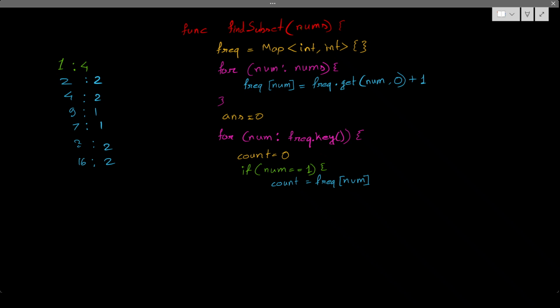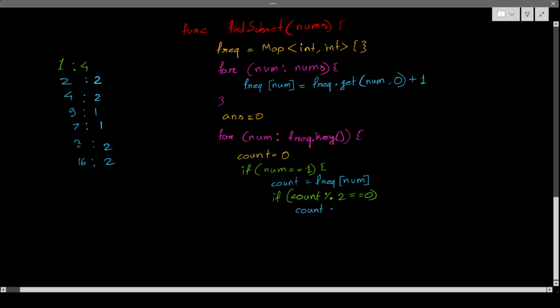Now I'll put a check, not outside, in this indentation. If my count is an even number, count modulo 2 equals to 0, that means I should have reduced the thing. So I will do this line: count minus equals to 1. Got it? Hope you get it.